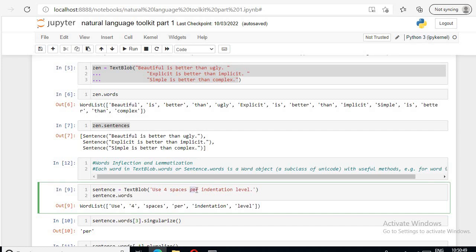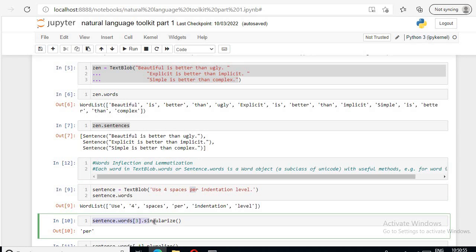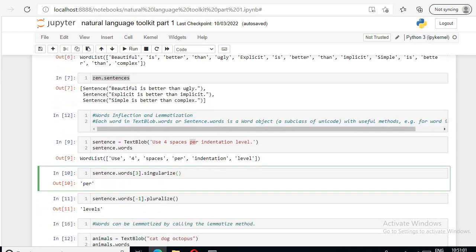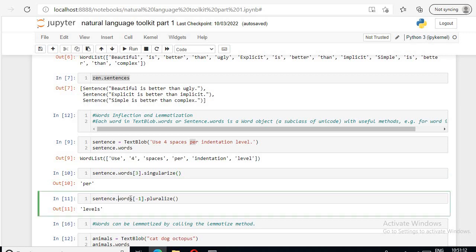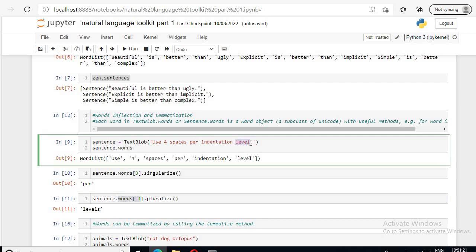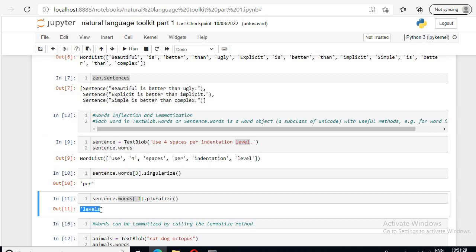If you want to take this word in singular form, you have to write sentence dot words in brackets 3 dot singularize function, and execute this code. This is how you can convert the given word into singular form. Now you want to convert a given word into plural form, and here the index is given as -1. -1 means I am counting the index from the right-hand side. Which is the word at the -1 position from the right? That is labels. That means you want to convert this word into plural form, so it should be labels. See the output. You got labels in the output.